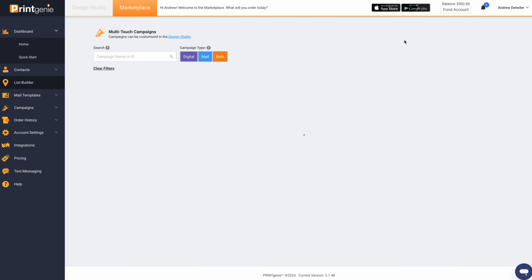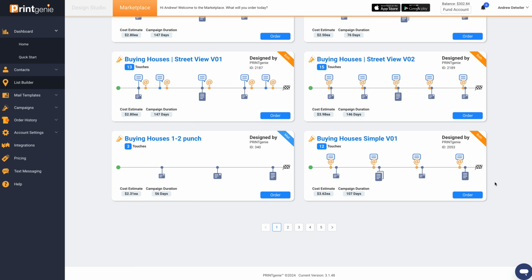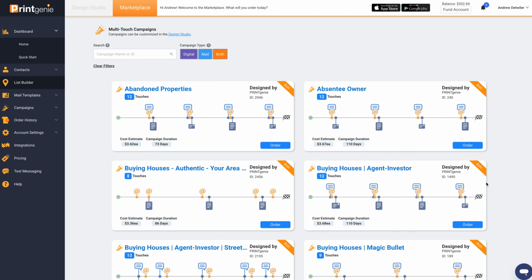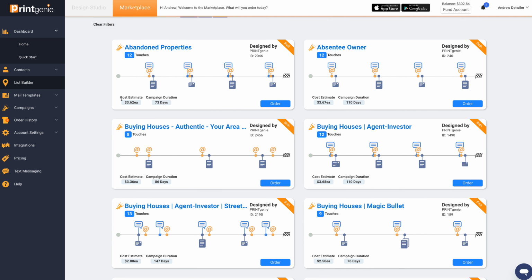So we already have pre-built campaigns, and there's so many of them, right? You can send individual mailers or campaigns. I have 5 pages of whatever that is, 9. And so you can just find the one that you would like. And this one's 12 touches. This one's 8 touches. This one's 13 touches. It includes text and email, postcards and letters, right?